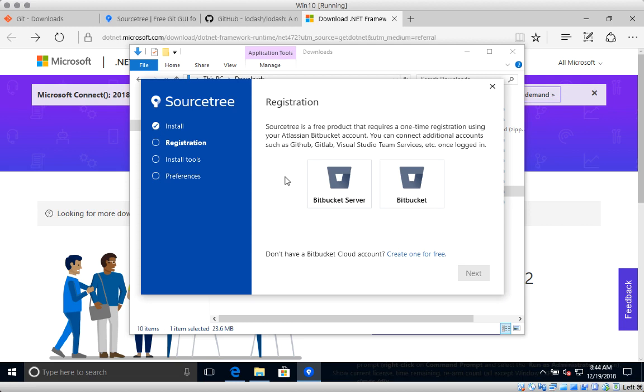It doesn't require any credit card details or anything like that, and there's a good chance you'll end up using it later on in any event. So I would highly recommend going and registering an Atlassian account.